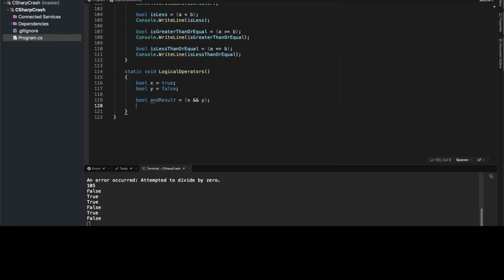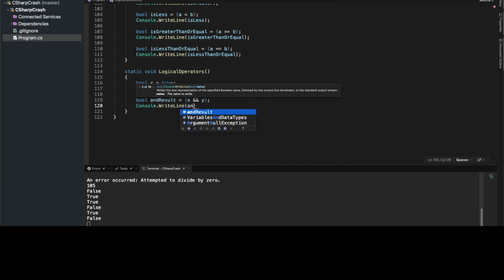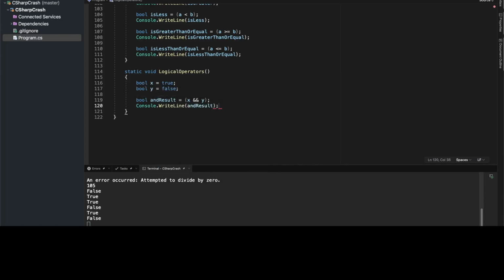And as you can see, this is how you can start to build some very complex logic. So let's Console.WriteLine this. Can you guess what the result is going to be in this case? Let's go ahead and run this. And as you can see, we get a result of false. Now, why is it false?